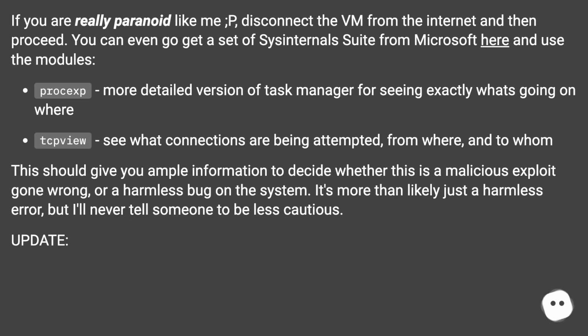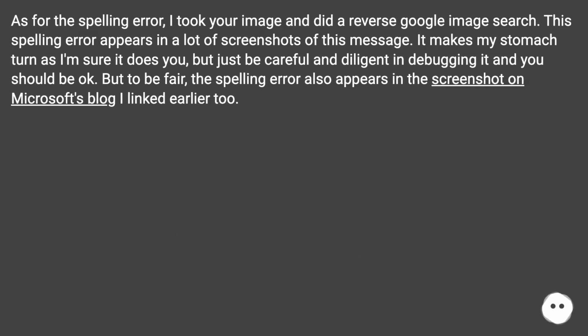Update. As for the spelling error, I took your image and did a reverse Google image search. This spelling error appears in a lot of screenshots of this message. It makes my stomach turn as I'm sure it does you, but just be careful and diligent in debugging it and you should be okay. But to be fair, the spelling error also appears in the screenshot on Microsoft's blog I linked earlier too.